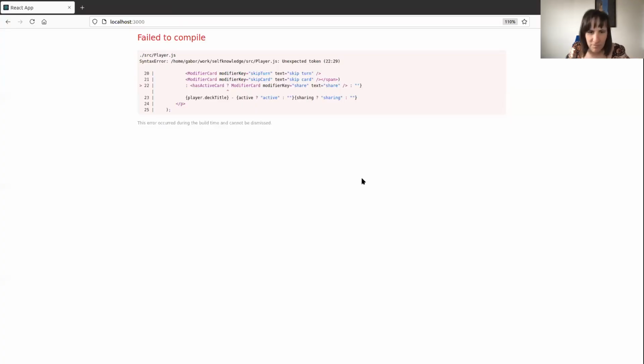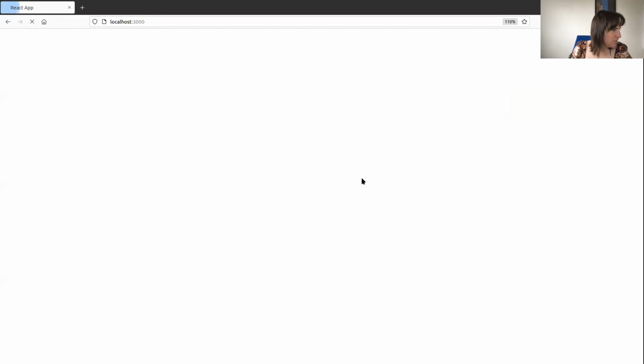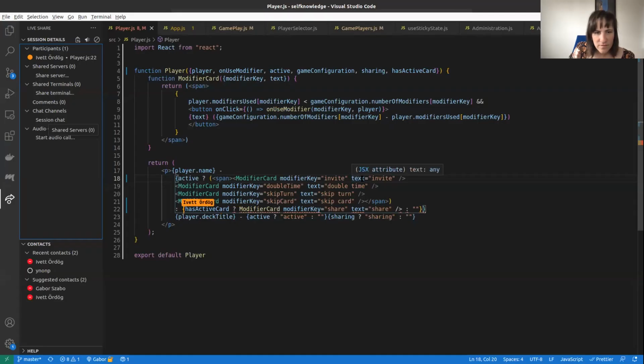For some reason, this is complaining, but why? Oh, so probably it's because, yeah, I know why. Okay. Okay. Try it now. No, still. Has active card. Come on. Let me just extract this.